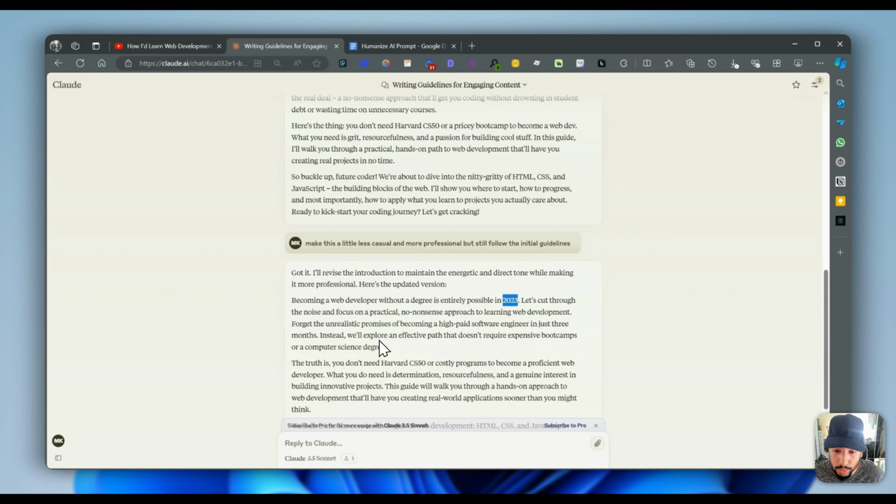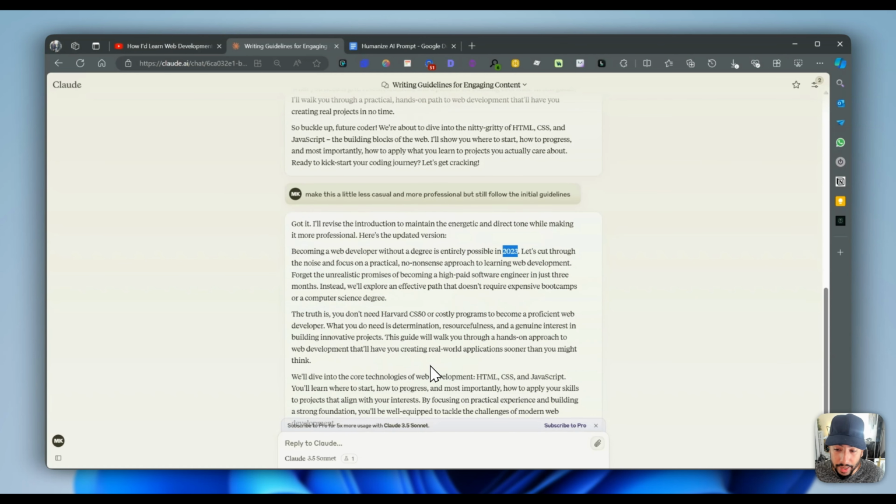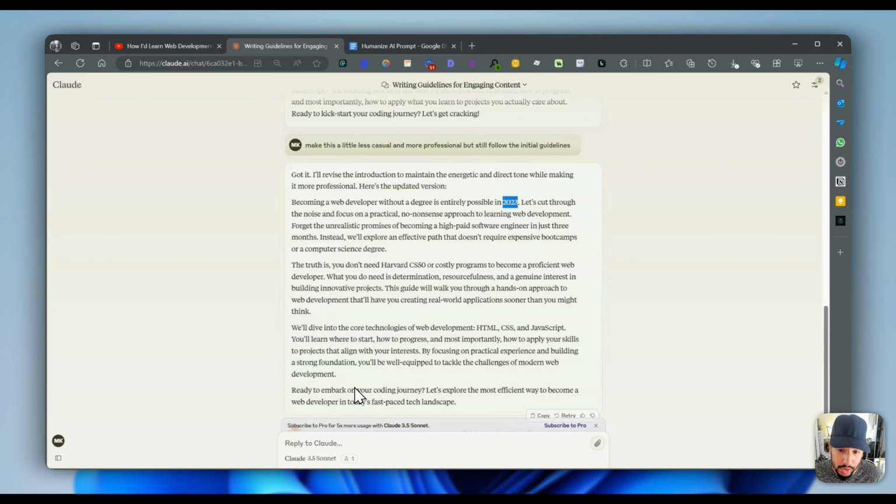Instead, we'll explore an effective path that doesn't require expensive bootcamps or a computer science degree. The truth is, you don't need Harvard CS50 or costly programs to become a proficient web developer. What you do need is determination, resourcefulness, and a genuine interest in building innovative projects. This guide will walk you through a hands-on approach to web development that'll have you create real-world applications sooner than you might think. We'll dive into the core technologies of web development, HTML, CSS, and JavaScript. You'll learn where to start, how to progress, and more importantly, how to apply your skills to projects that align with your interests.